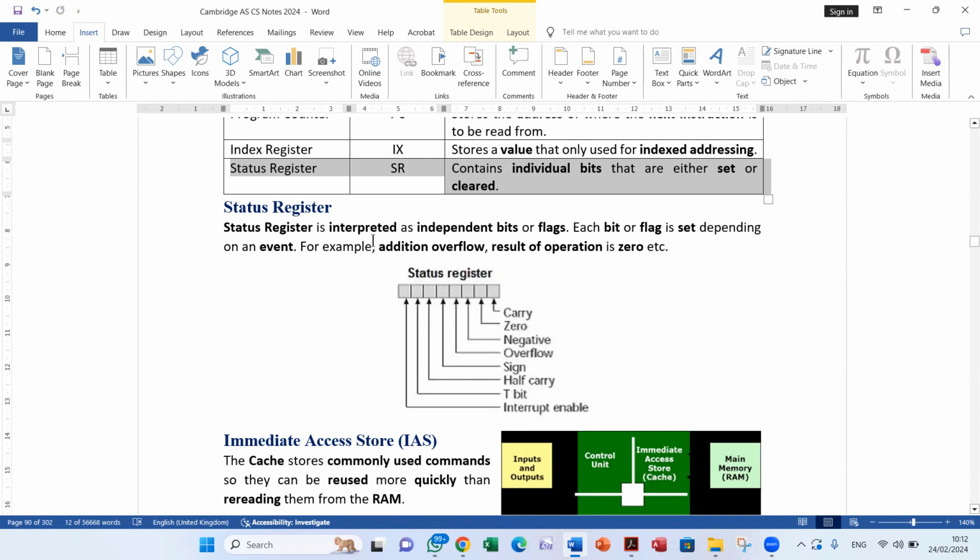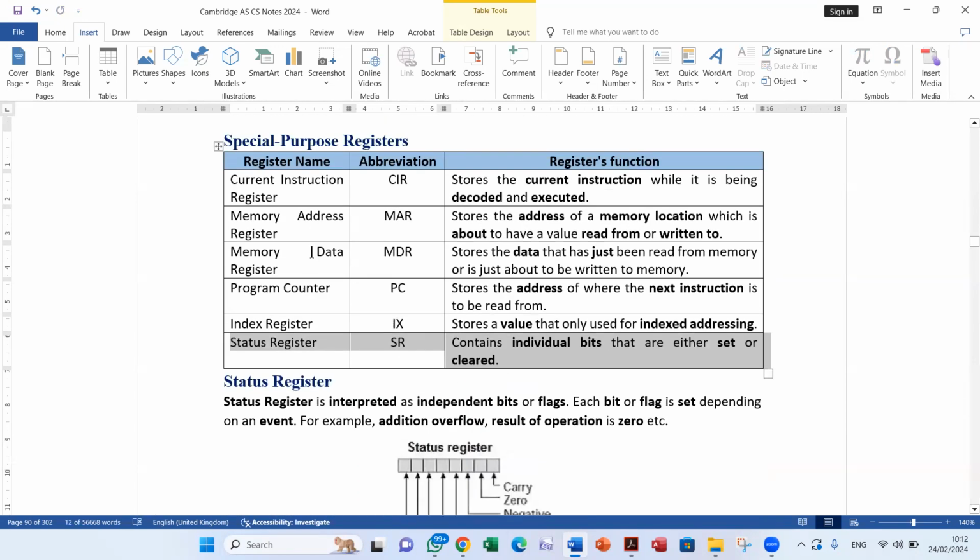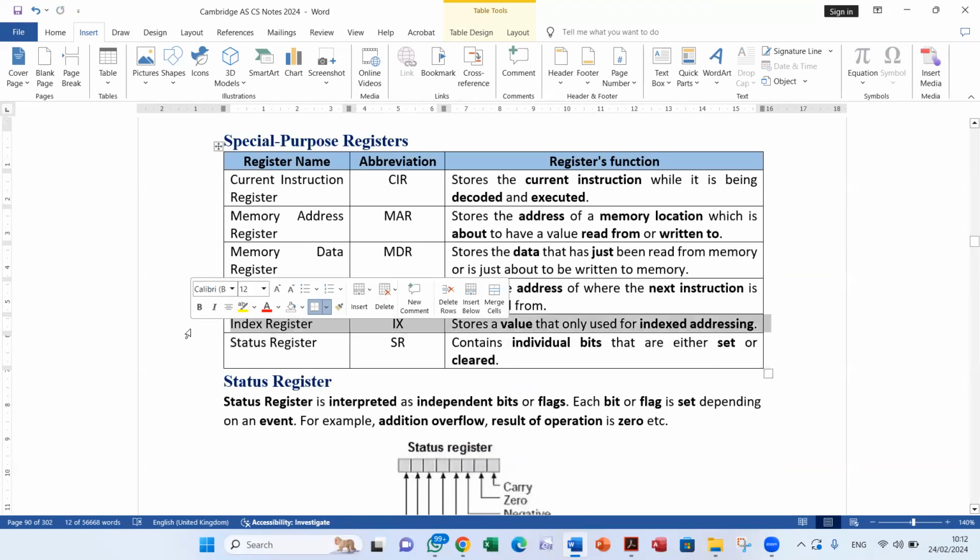So this is the status register, and the exam may ask you about explaining the purpose of the status register, the program counter, everything. Everything is already explained except the IX, or the index register. I will keep this for a moment.